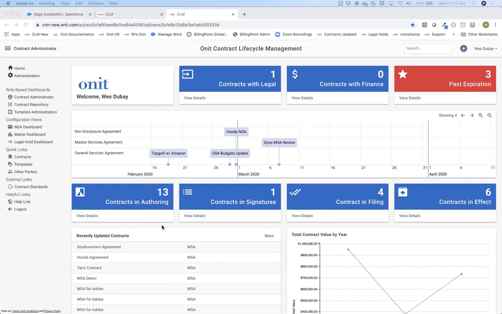But then we're going to configure the dashboards. We're going to set up the metadata to associate with your contracts appropriately. So when I talk about configurable, I mean that our implementation team is going to work with you to really make this look and feel the way that you'd like it. And that starts here at the suite dashboard.